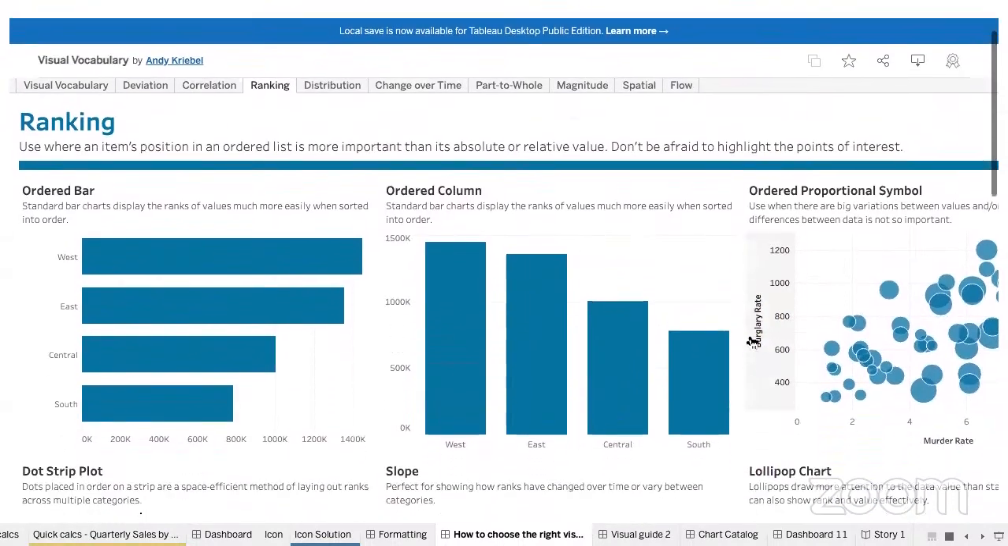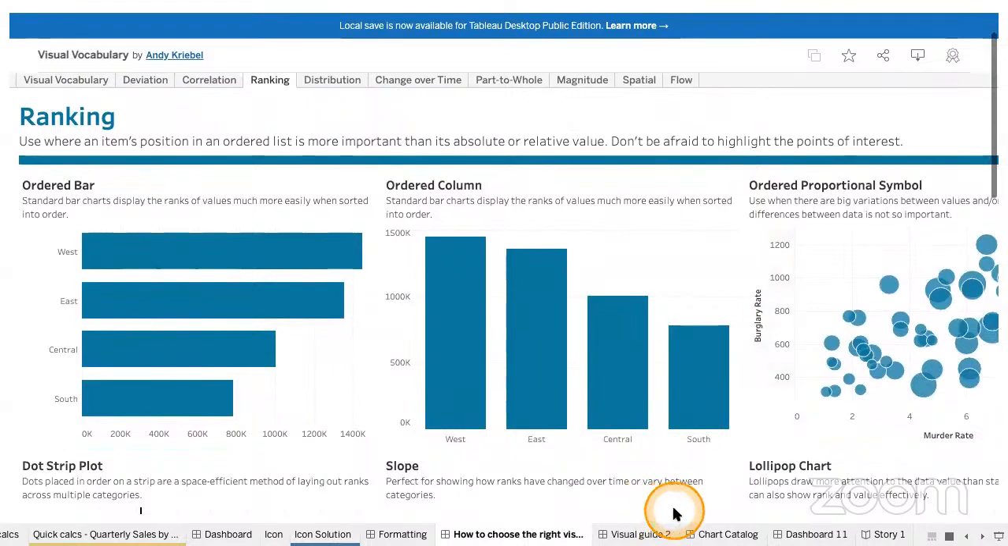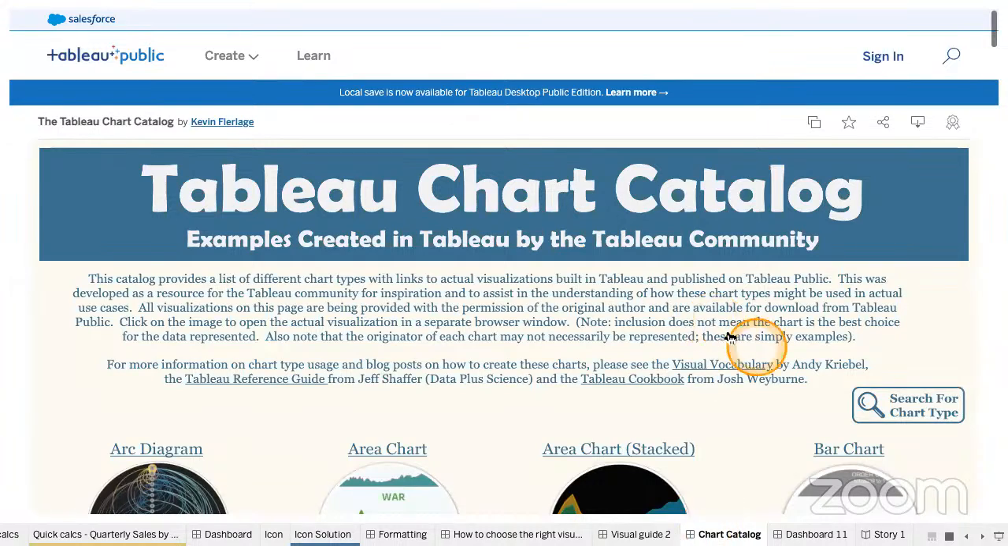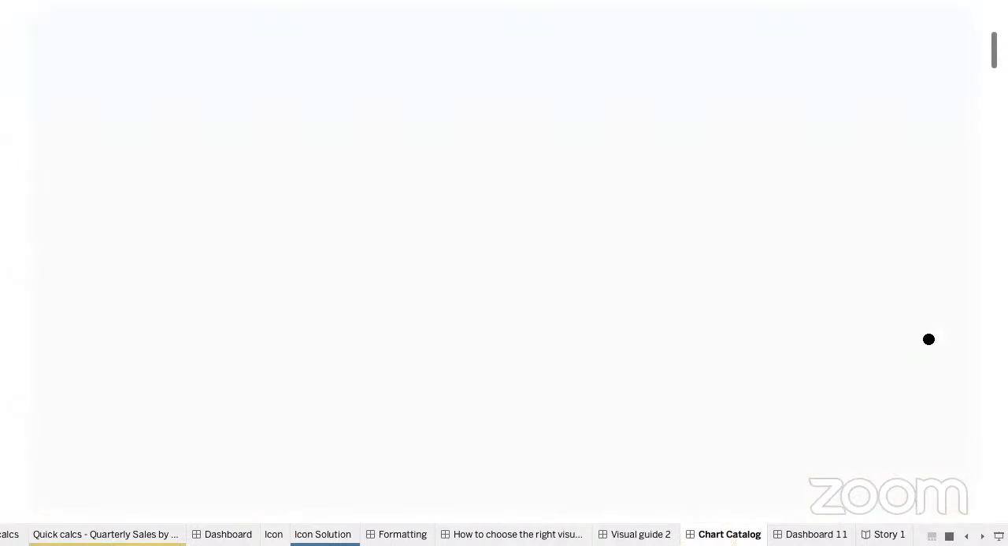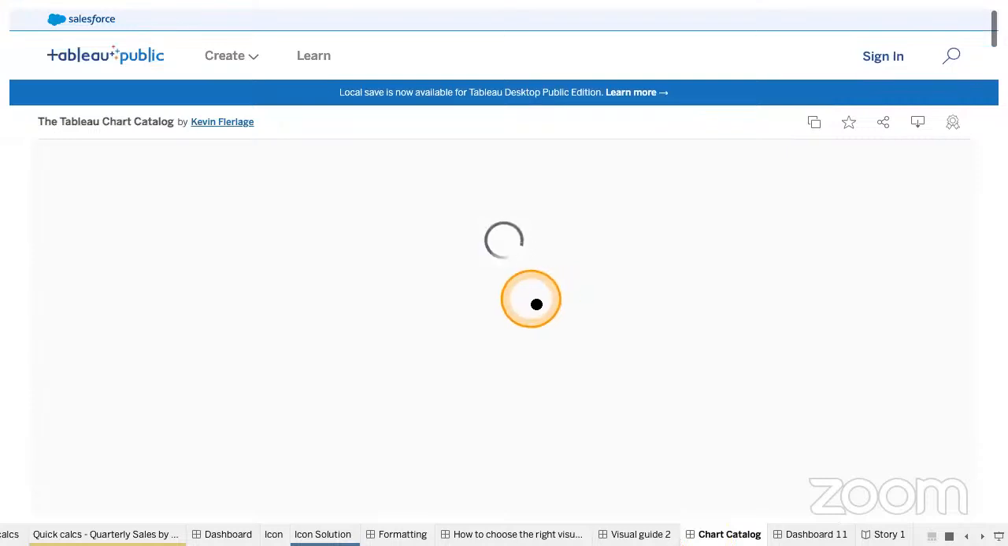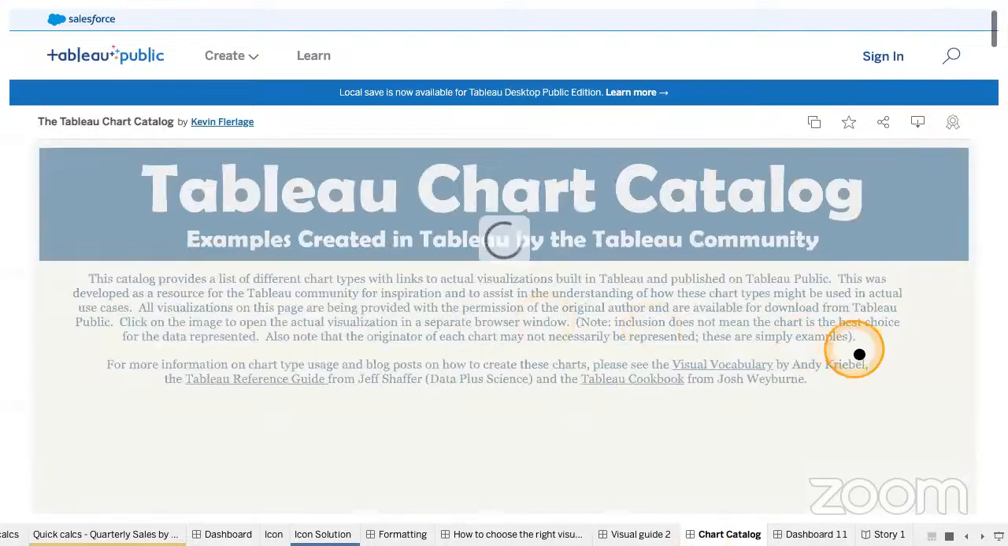So what if you find something and you want to build it, but you're not sure how? Well, we have something called the chart catalog. So these are a lot of different visualization examples that were created by the Tableau community. And you can click on any of them. It will take you to that visualization. You can download it and see how it's built. Or you can just Google how to build a scatter plot in Tableau, and you will find an answer.